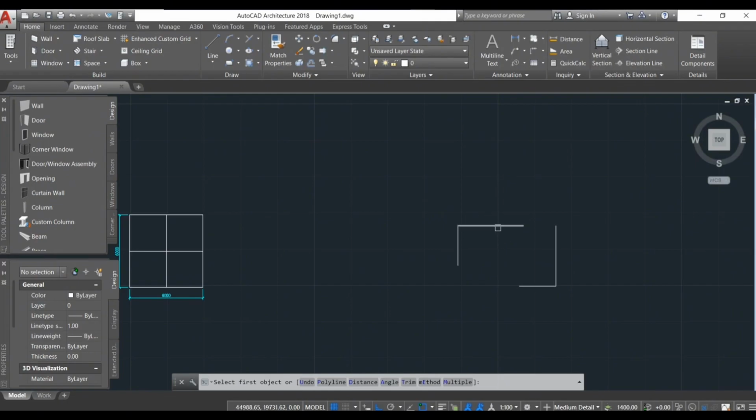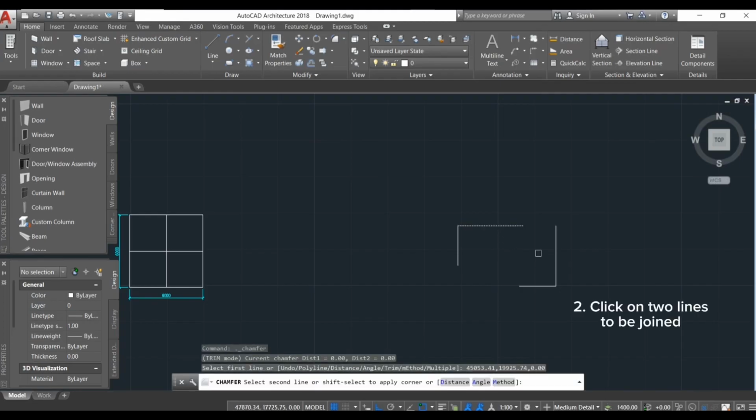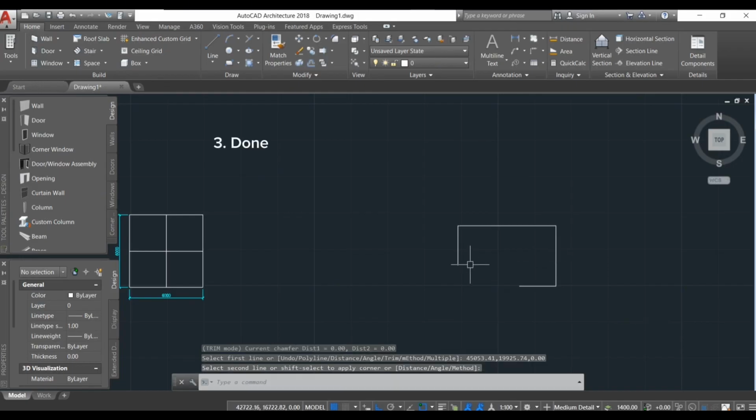Once you press enter, we are still in the chamfer command. You click on this and this to bring it together, and that's it. You are done. So it's just the conjunction of two lines. You get it? So let's run it back.